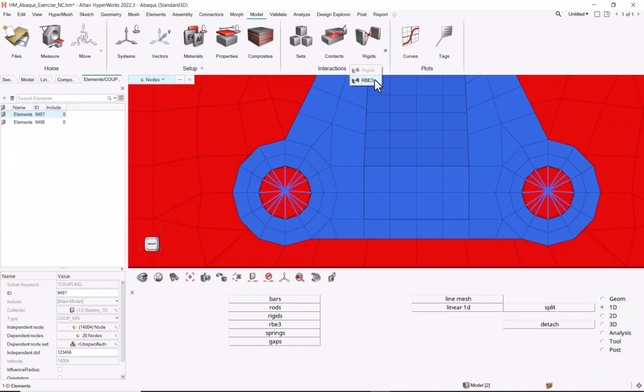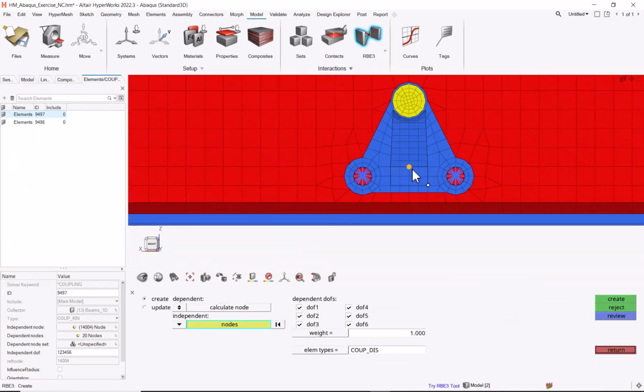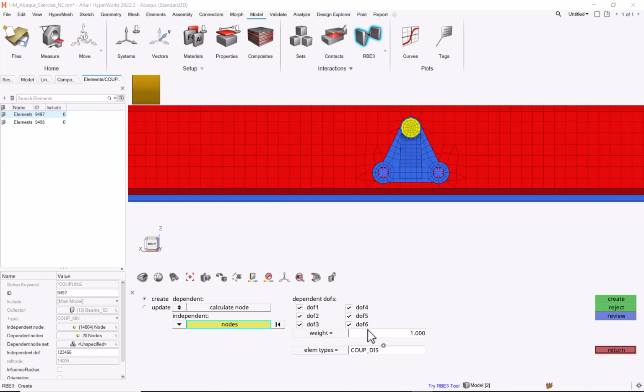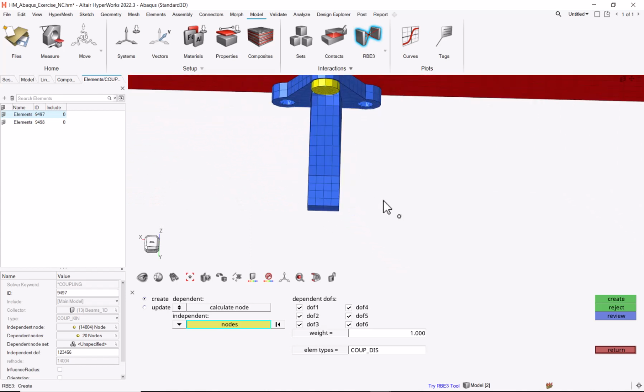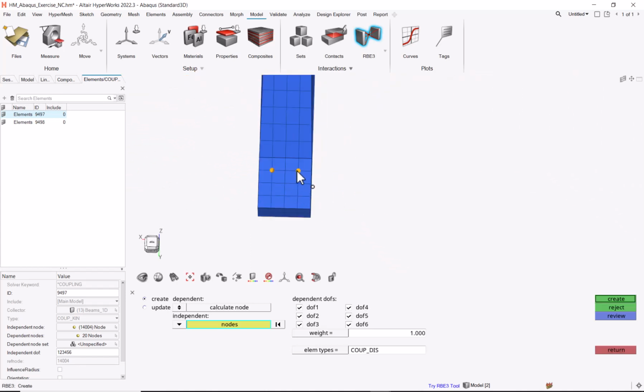Now we're going to change to RBE3 to create a distributed coupling constraint on the bracket. We want to make sure element type is set to COUPDIS, and this is going to be for the load application.